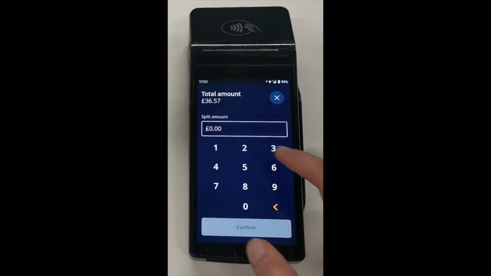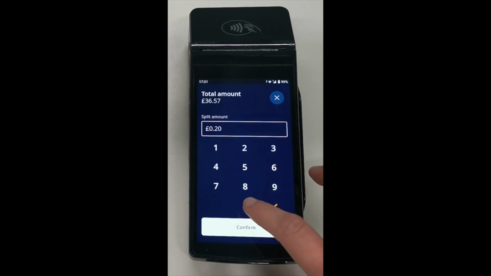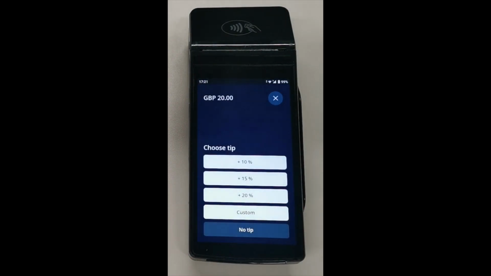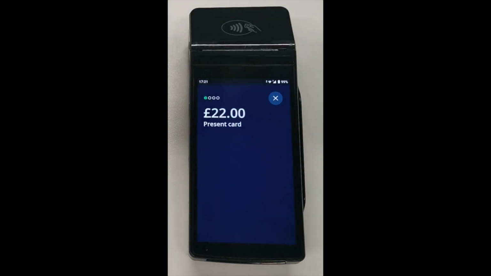If you choose unequally, you can enter the amount payable manually. For example, on a 50 euro bill, the first customer pays 20 and the second one pays 30. You can also take cash payments.